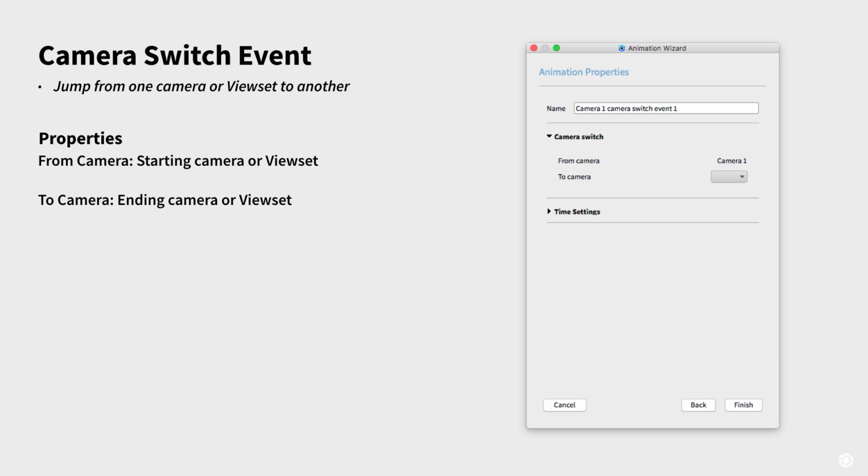And a camera switch event is how we move from one camera to the other. And why would we want to do this? Well, think about this. We have one camera. Let's say we apply a few animations to it, but then we want to jump to a camera that's doing a totally different set of movements. Well, if we wanted to do that, of course, we need more than one camera to begin with, and then we need to use a camera switch event to switch from one to the next.